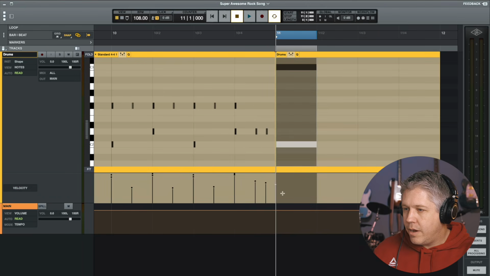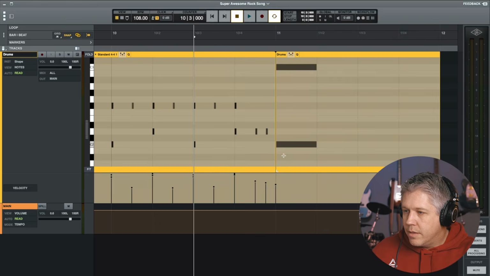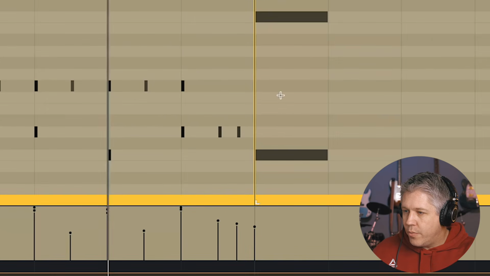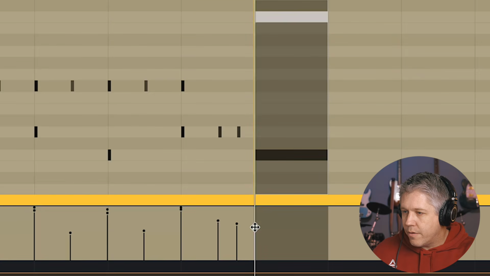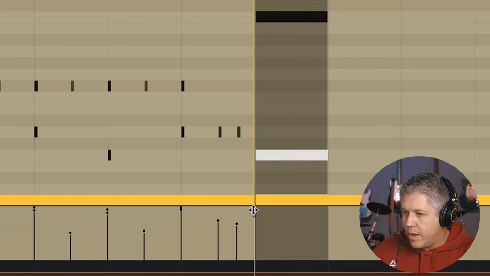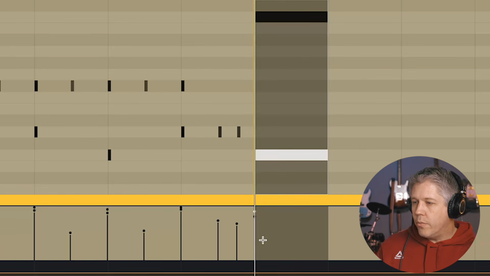Click that, and there we go. And if I move my cursor off there, you can see these are both way down here. I want to bring them up. So if I click on one of them, that looks like that grabbed the crash. I'm going to bring that up a little bit. And then the kick right here, I'm going to bring that up almost all the way.